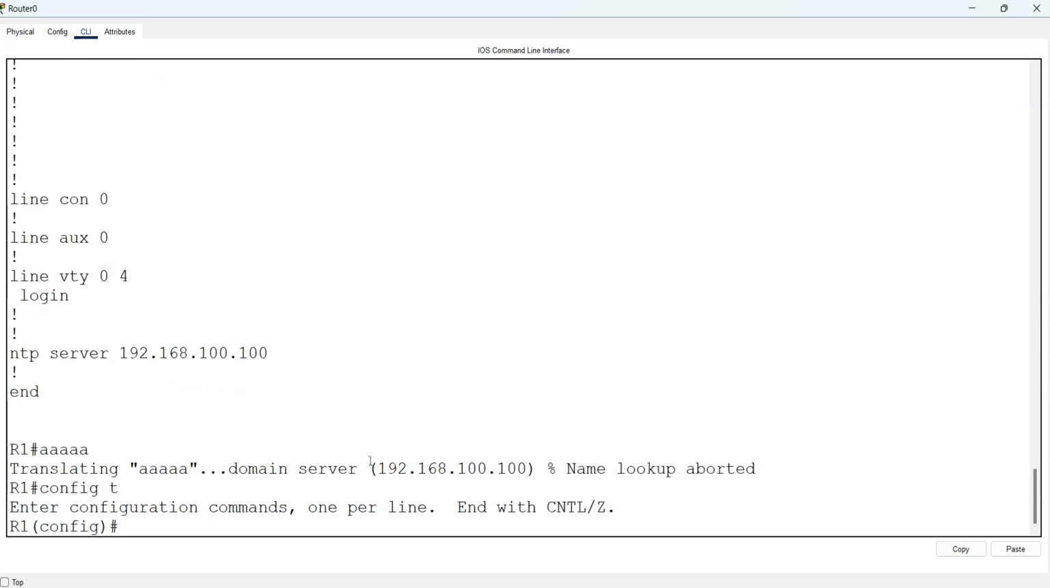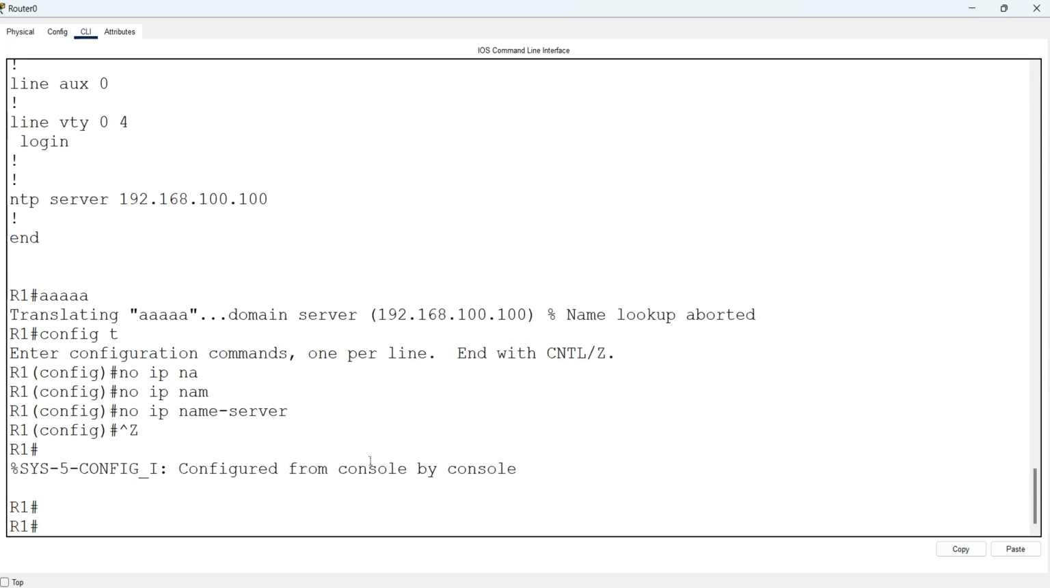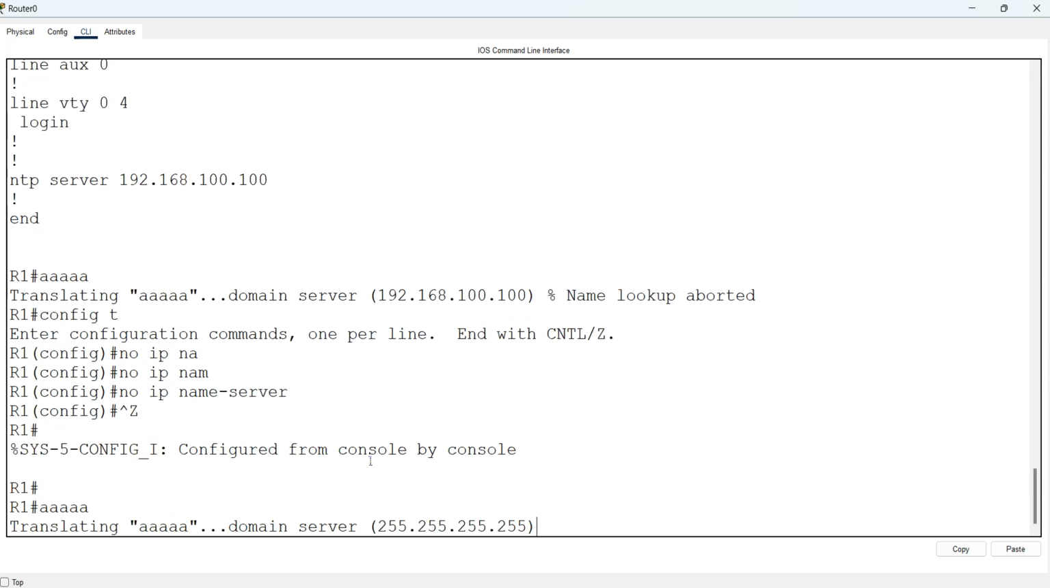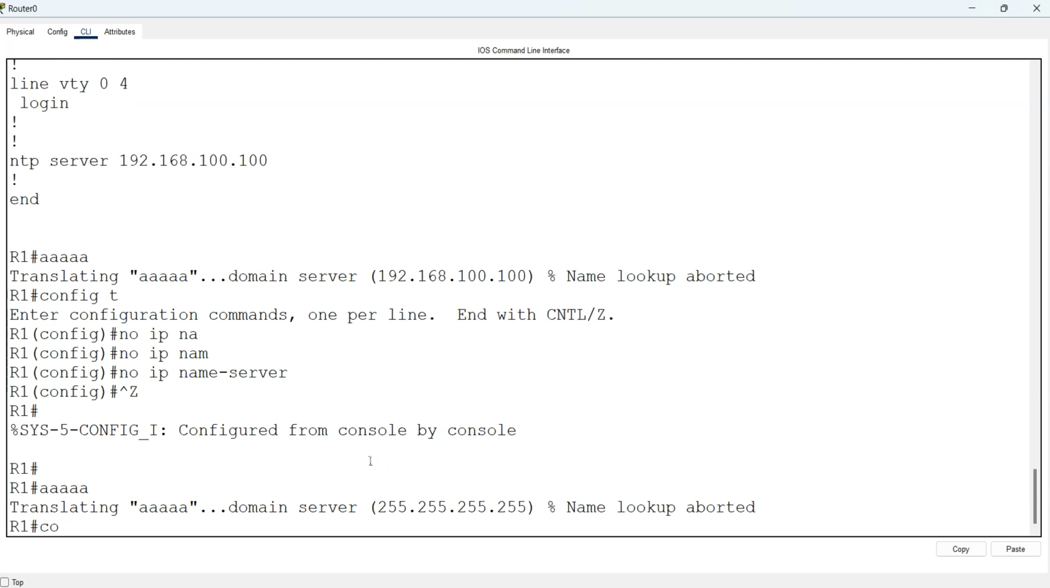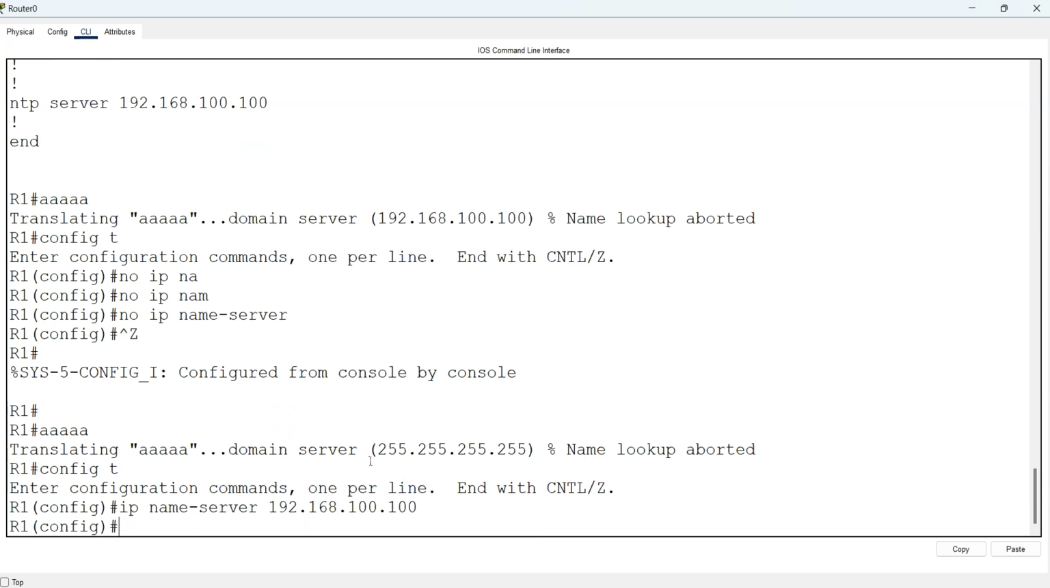Let me show you. If I say no ip name-server and press enter, and I type the same thing, it's doing a broadcast everywhere. Right now I could say, you know what, if I can't find something, send it to a specific DNS server. So I'm going to go back and put that in. Up arrow a few times. There we go.